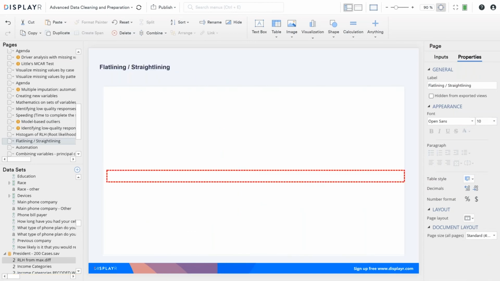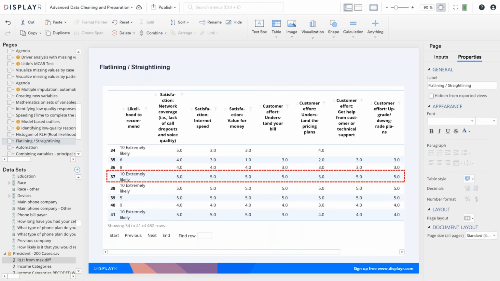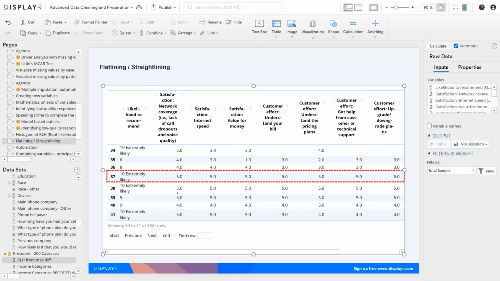Another standard way of looking for low quality respondents is to look for flatlining or straight lining. This is when people have given the same answer to lots of questions. So in this data here, I've got respondent 37. It gave the highest score for likelihood to recommend. It's chosen 5 out of 5 for all my satisfaction scales, 5 out of 5 for everything I asked about customer effort. So it could just be they love us, or it could be they're just clicking that rightmost option: straight lining, flat lining, depending on the term you like.